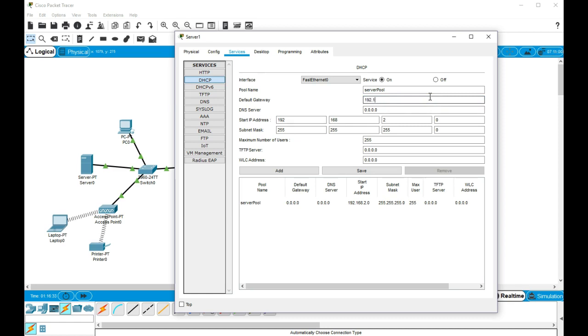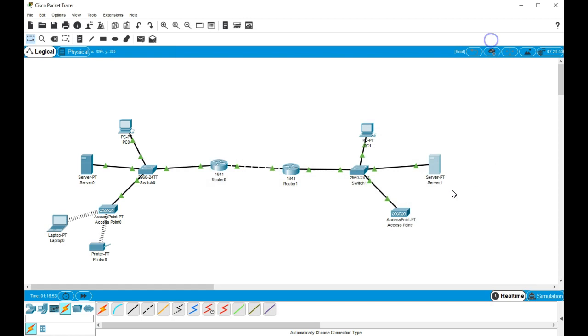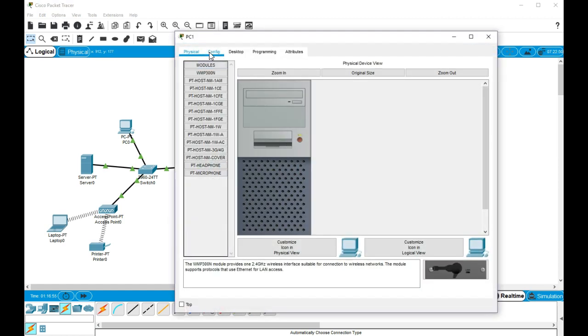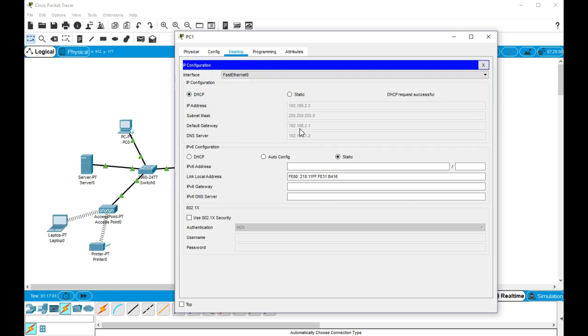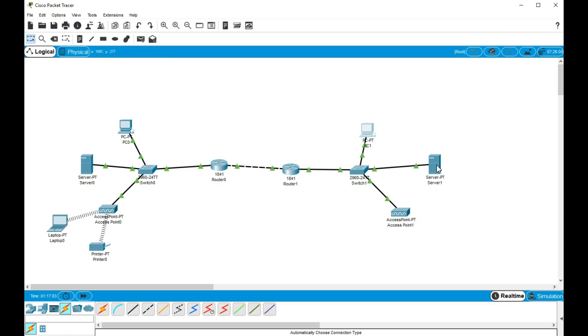But let's set the default gateway on this side of the router to 2.1, and then 192.168.1.2. That puts us at the DNS server on this side. And then again, we want to start it at 3 and just click save. Now at this point, we should be able to jump into this computer, set it to DHCP, and it's getting it just right. And then the server is already done.